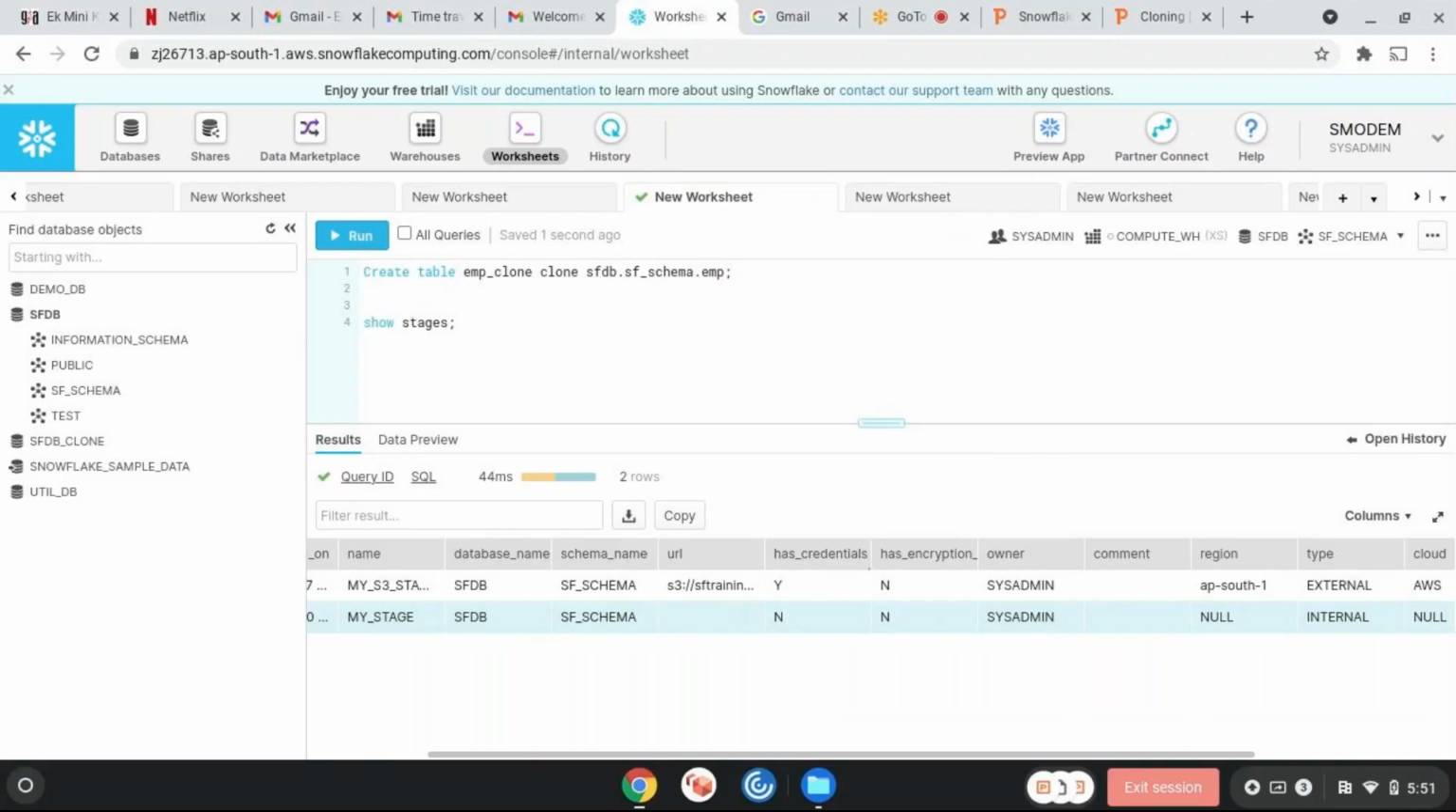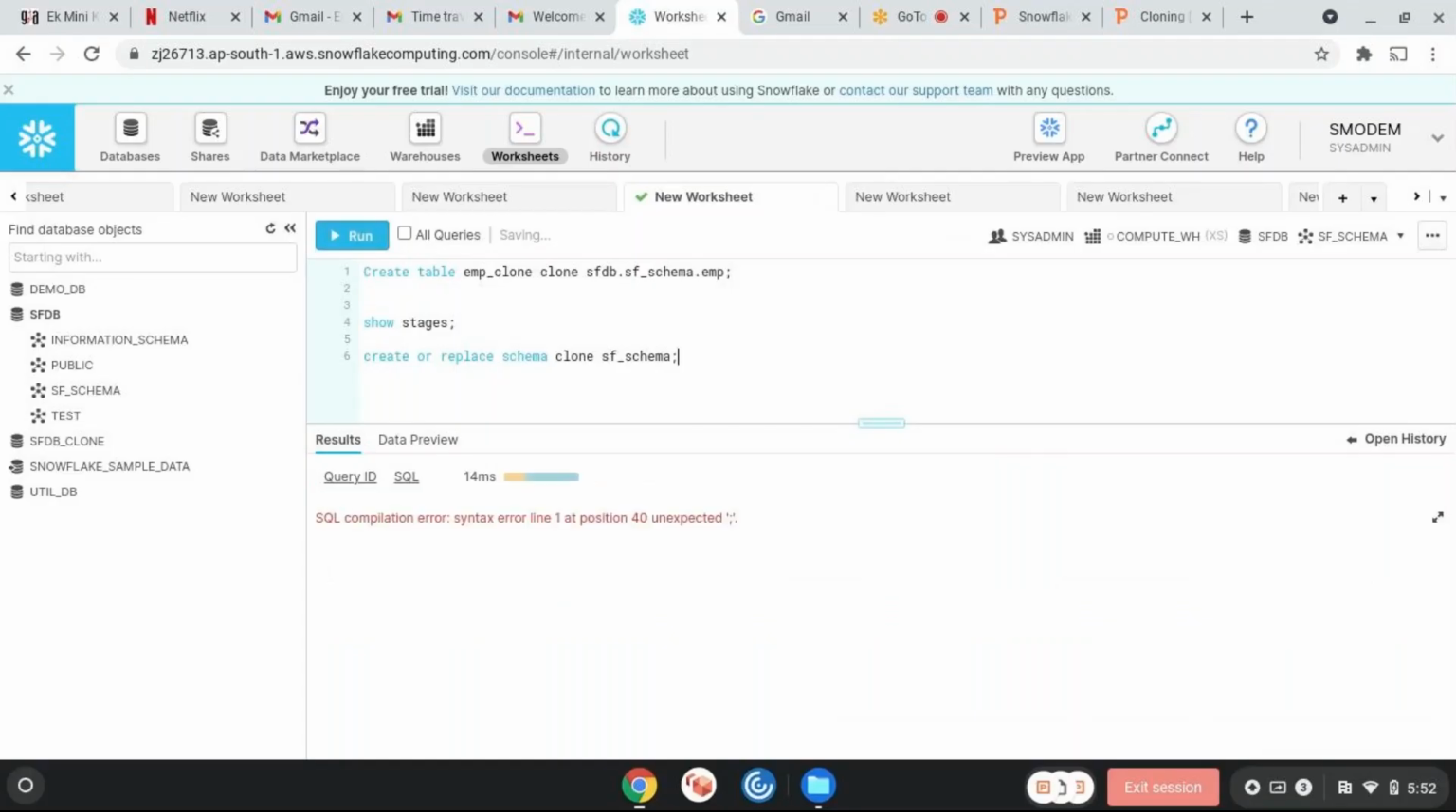We have two stages here, internal and external. Now I'm going to clone this particular schema. Create or replace schema. Instead of the schema name, you write clone and then the target schema name. Clone SF schema. Plain and simple.